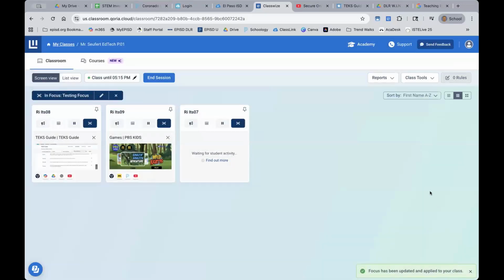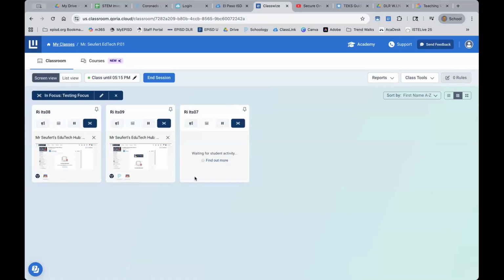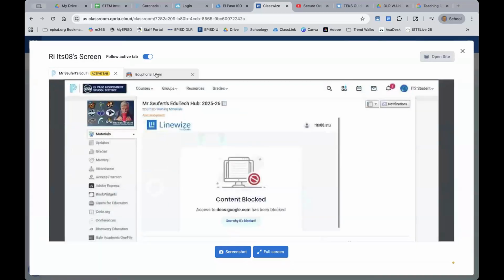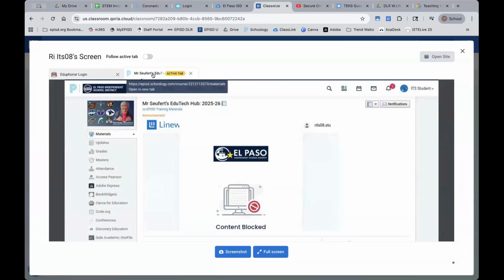It should, because they're on Chromebooks, it should close all of the tabs except for the two that I want them to have access to, right? So if I look at my students here, I can see that the only sites they have access to are the Eduphoria sign-in site and then my Schoology course.